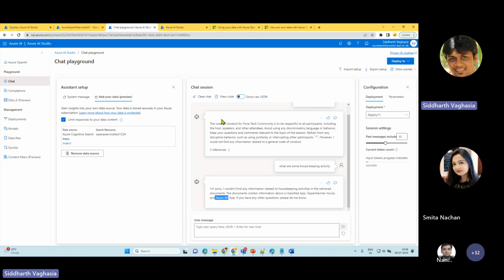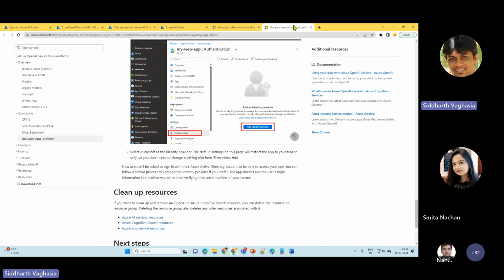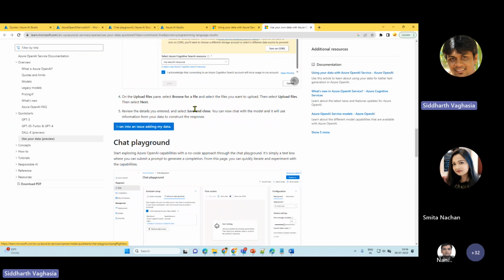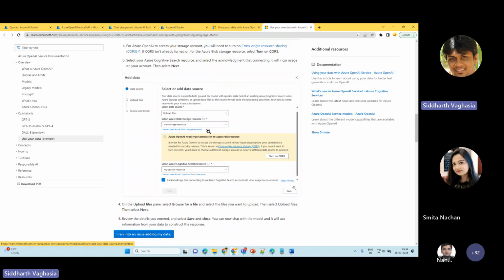I have not yet tried with the Azure SQL table storage and everything. I'm going to do it later, but right now the official Microsoft documentation, which says use your own data, has a pure example of how to upload it using the blob storage.